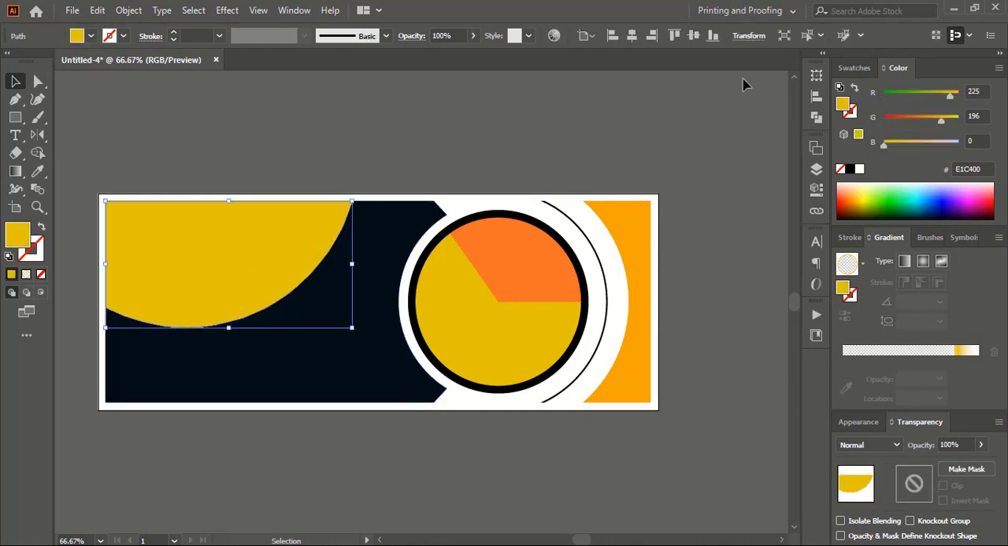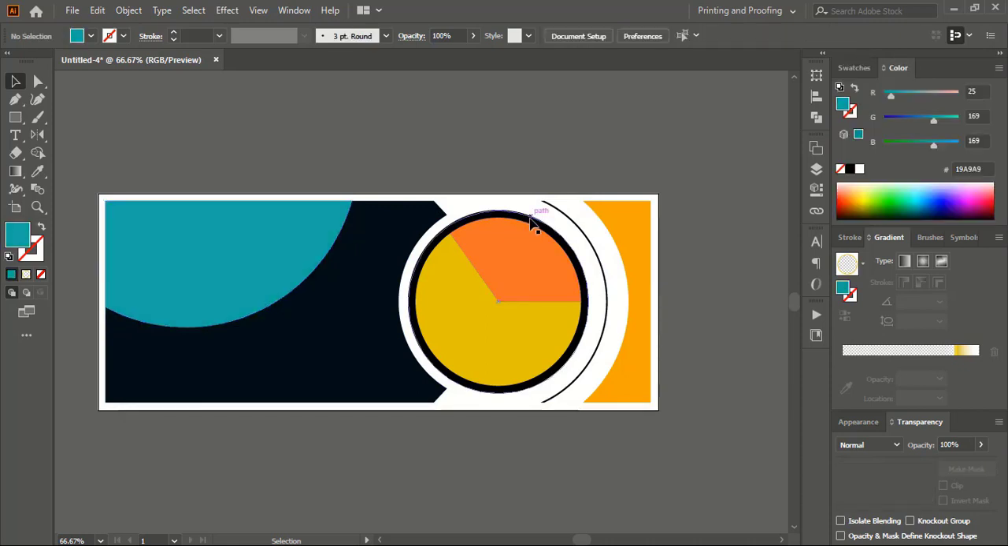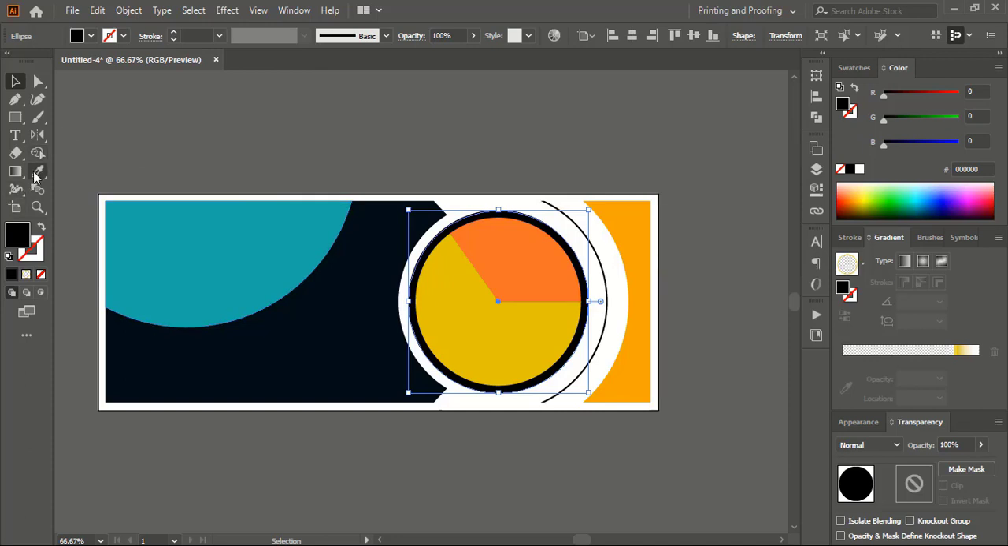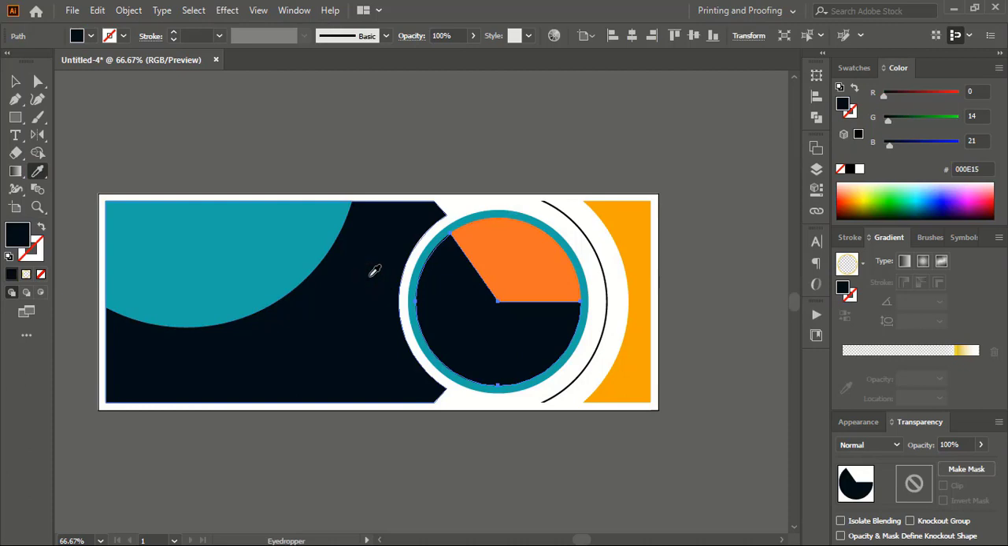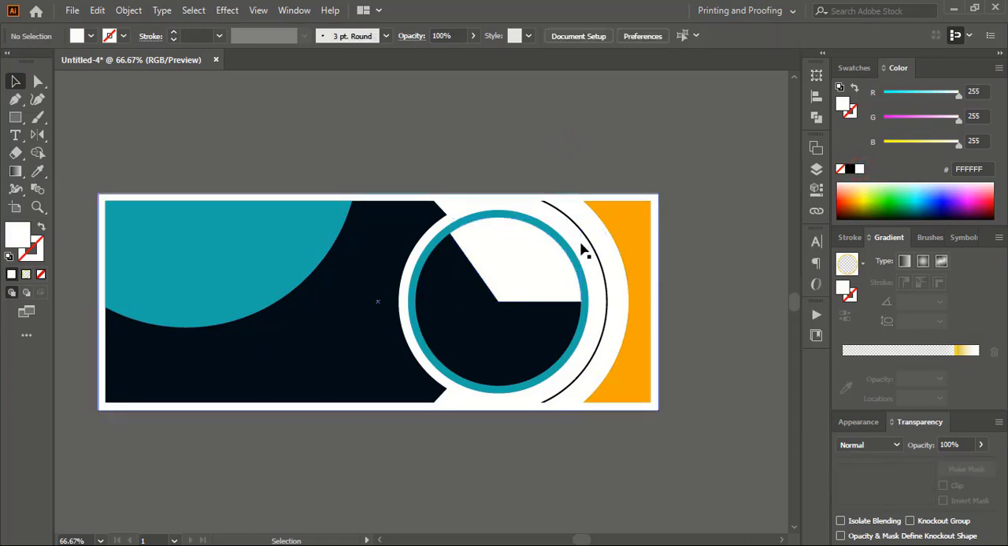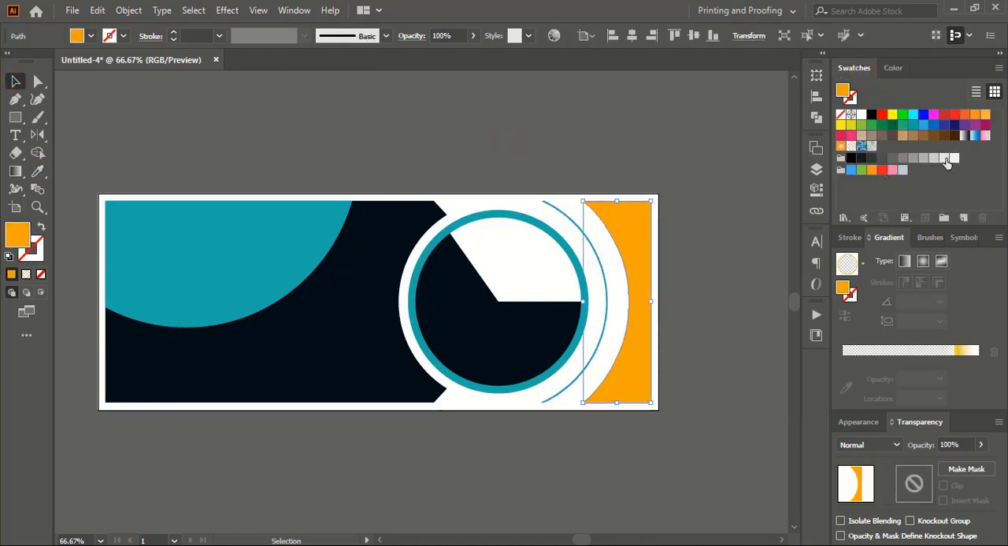Now select this one and choose a light color, and let's change the color for this one. Take this eyedropper tool and transfer this color. Here we'll transfer this same color, and here we'll give white color. This one will transfer this color, and for this one we'll choose a different color.